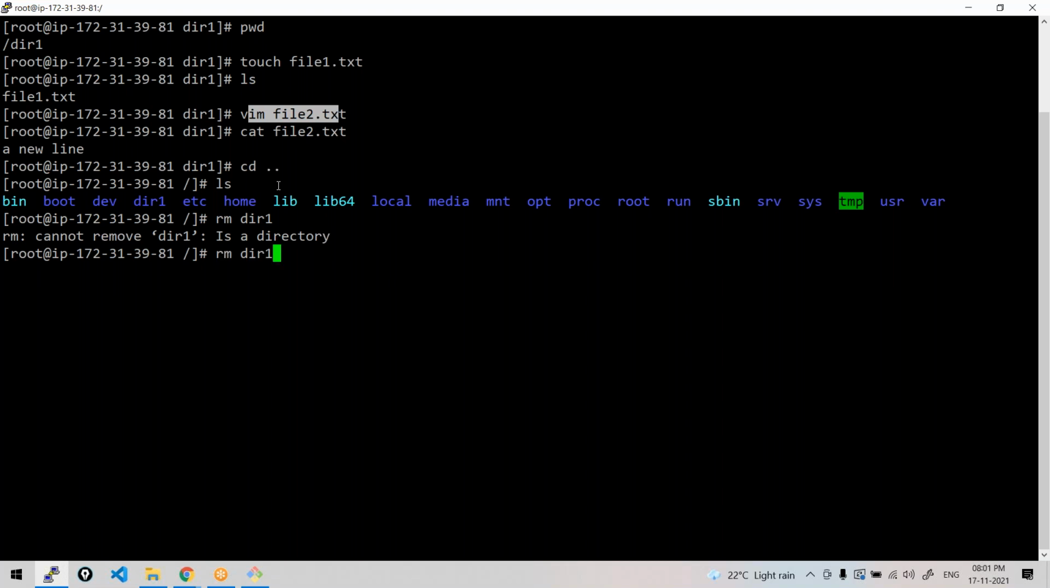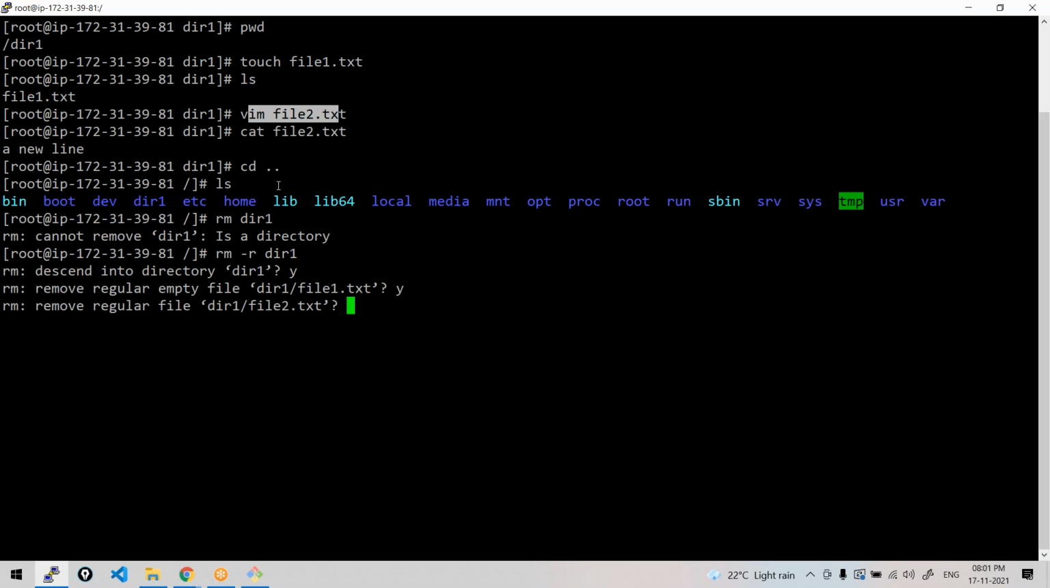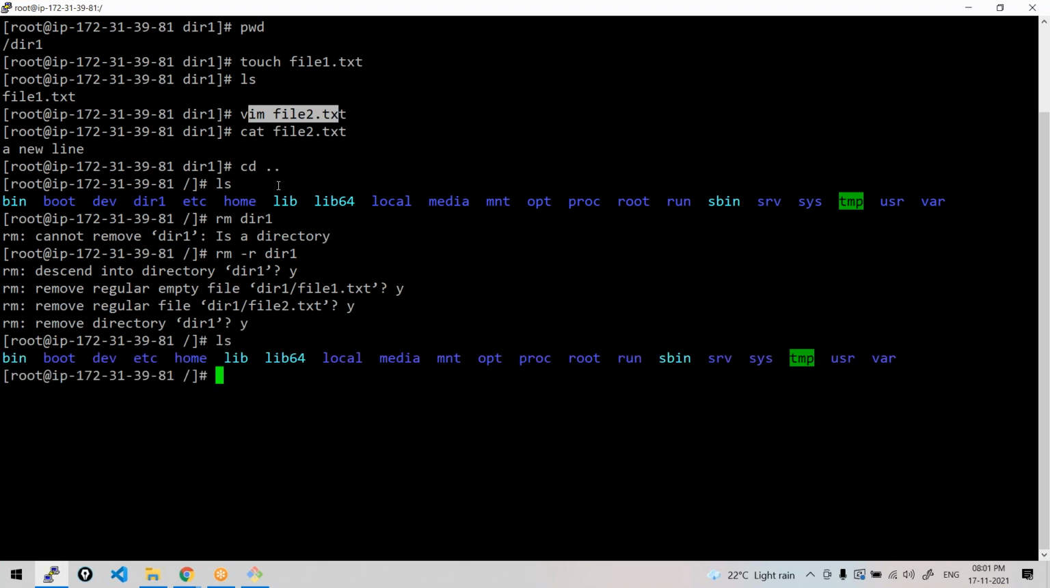See, it says it's a directory. Means if it's a directory, you have to use your -r. Minus r means it will delete the directory and also the folders in it. Means everything will be deleted recursively, whatever is present in there. So it is asking for confirmation, give yes. See, it is also asking to remove the regular empty file, also give yes. Just give yes. Now, see, you could not see the directory, right? dir1 is not available. So that's how you could delete a directory. To delete a file, simply rm.